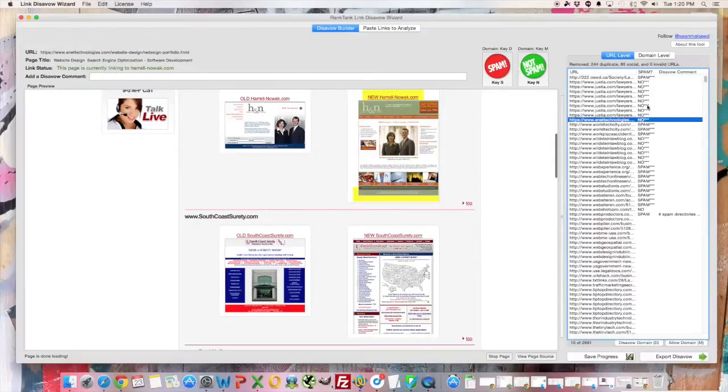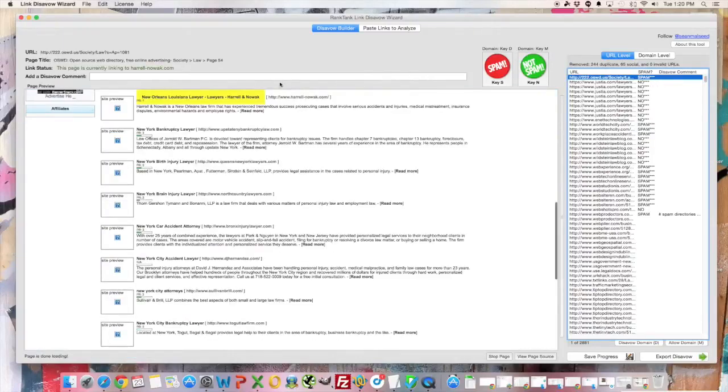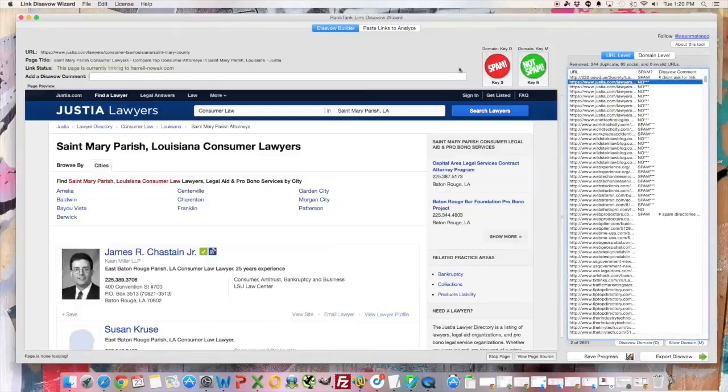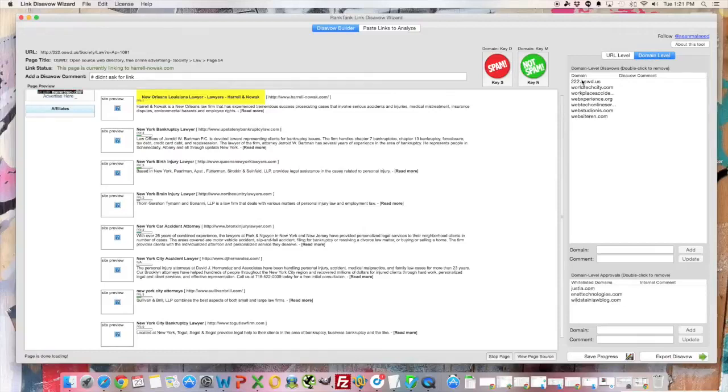I can also go back up here and change things. I said this first one was spam, so I should have put a comment in there: "Didn't ask for a link." Now if I spam it again, the comment's back in there. All of the stuff that was on the domain level, I can click the domain level tab here and manage my domain level disavows and my domain level approvals. If something's in here accidentally, I can just double click it to remove. I can also add comments here and update it so that we'll have a comment on the domain level disavow.